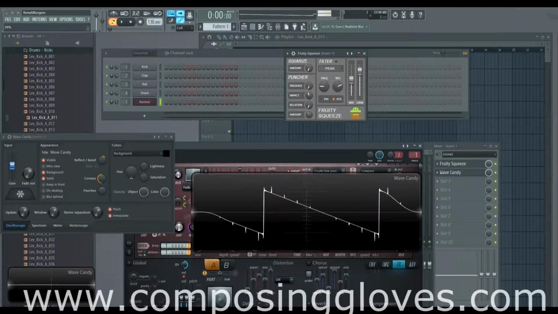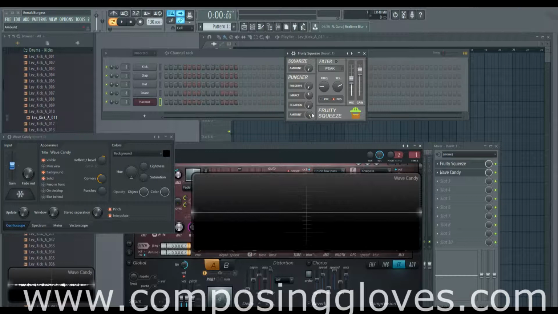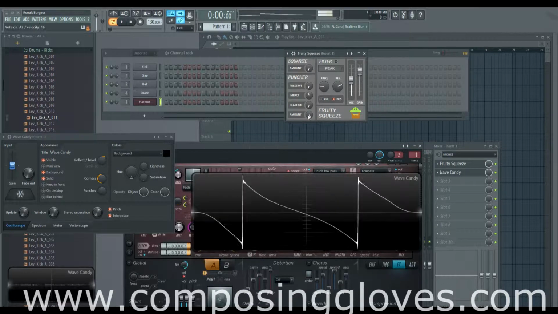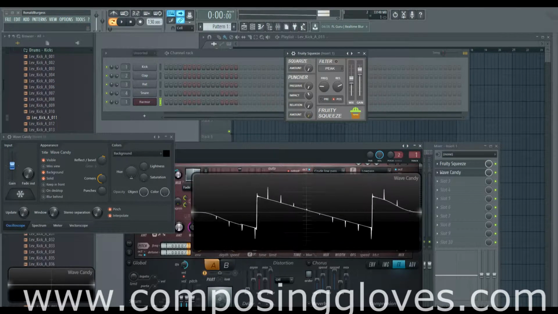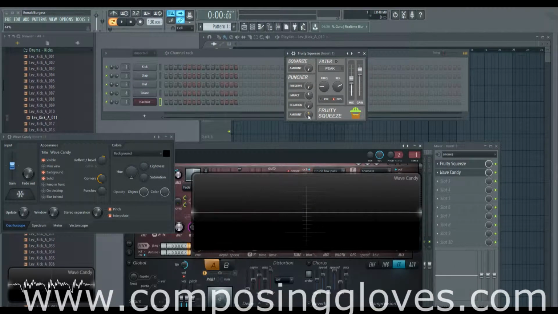So you can do some pretty interesting things. 100% is essentially the amount not existing, so it's essentially returning it to its original state. And it's really important because you can get so many textures out of just this idea right here.